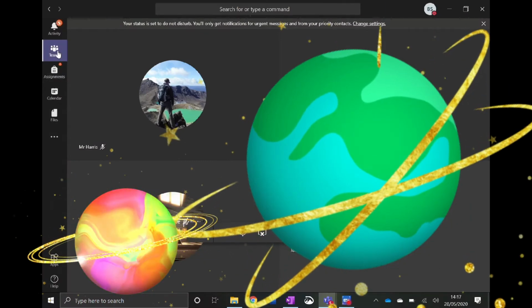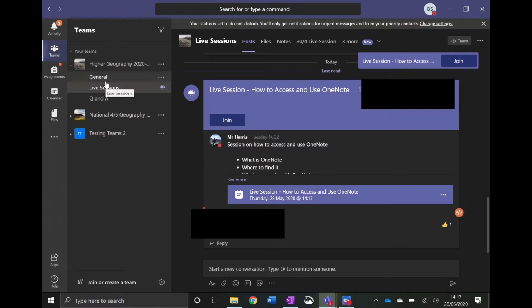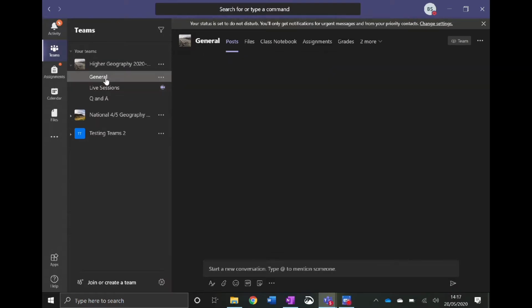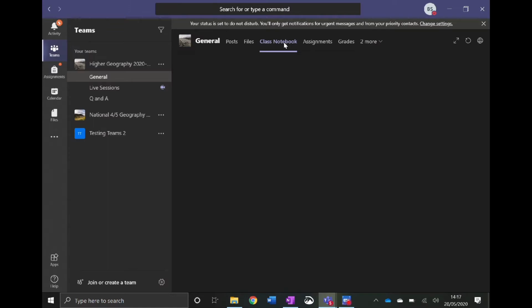So when you're trying to find your OneNote, the best way to do it is in your general section of your Teams, is this thing that's the class notebook here. So the class notebook, it's like they've tried to formalize the name, but it's your OneNote notebook. OneNote is the software name for what we're looking at.